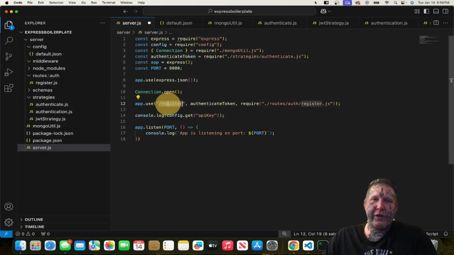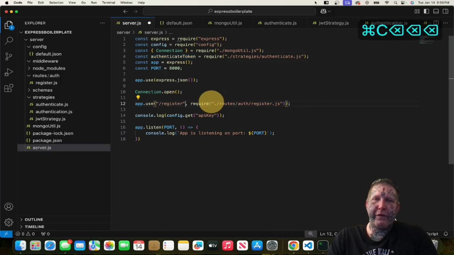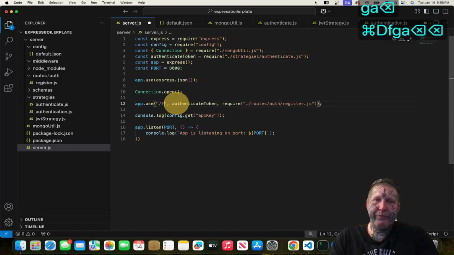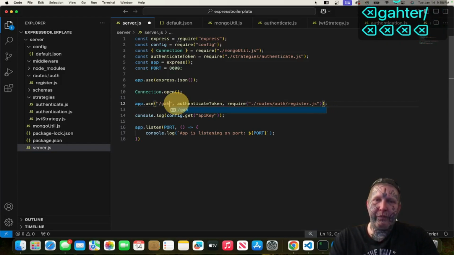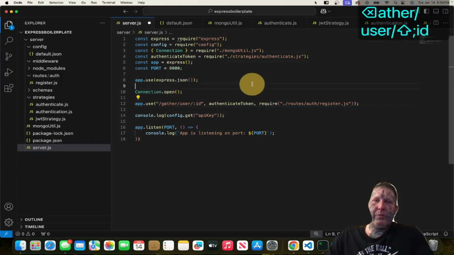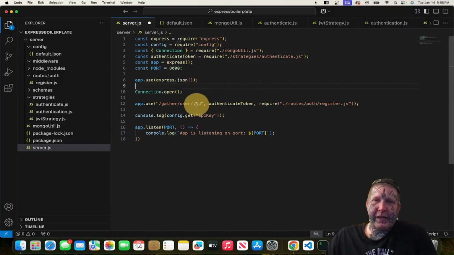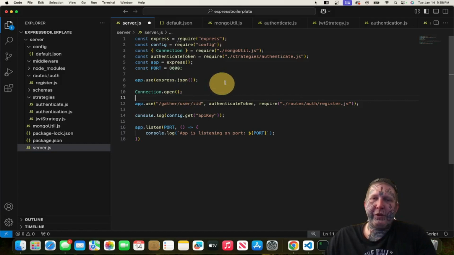If I hit this register endpoint, I wouldn't want to use that for a register endpoint, but say for a gather user by ID endpoint, maybe I want that user to be authenticated to make that API request, because maybe I don't want them doing that without permission or without my ability to track it.